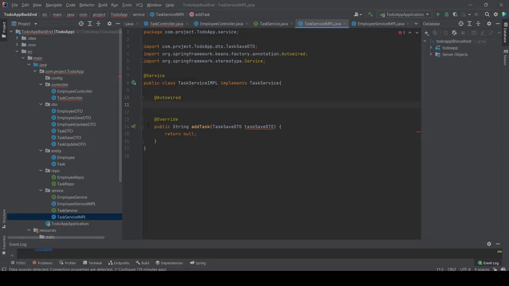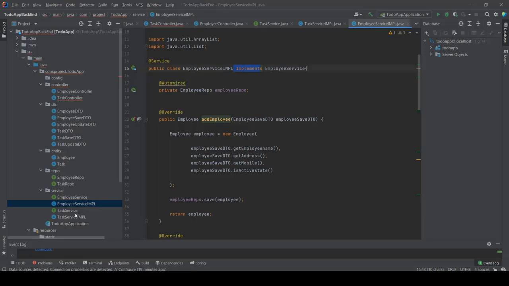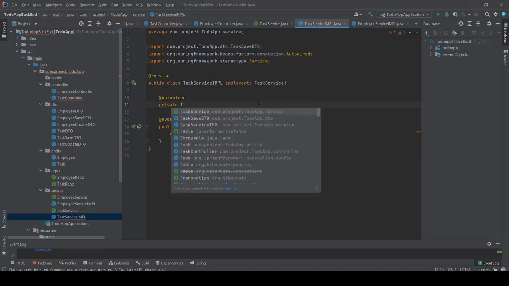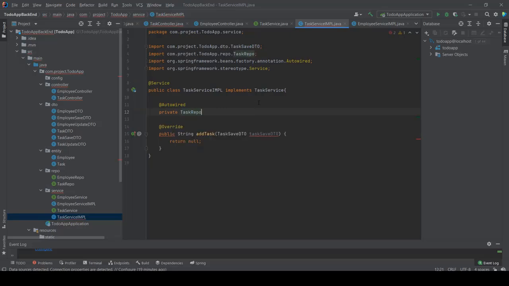So what you're going to do is here the same thing. What I did here in the employee service IMPL, the same thing. We have to also write it. So private task repo, task. That's it. That's the thing we have to write it. Perfect. Very simple. I hope you guys understood the things well.